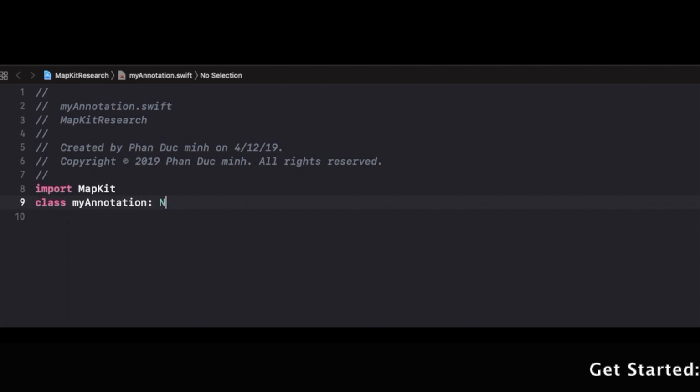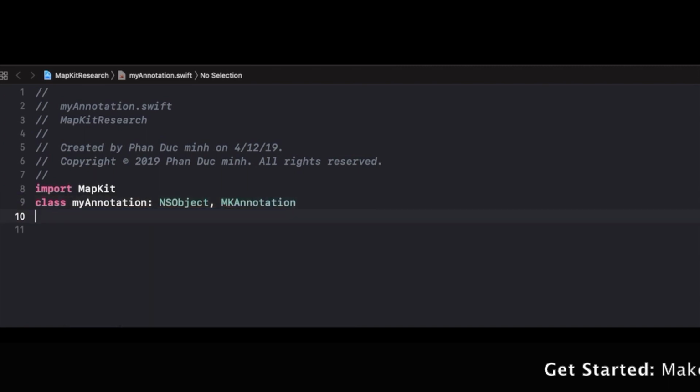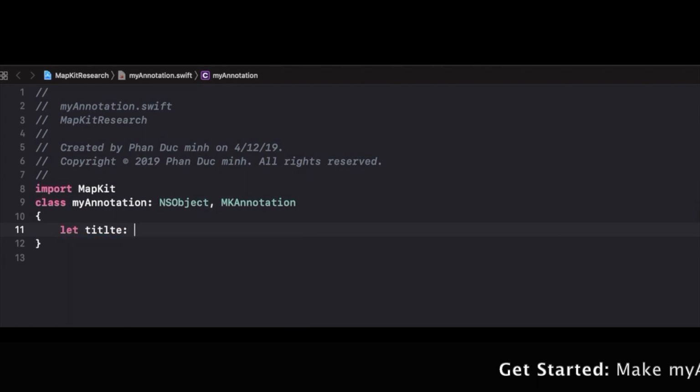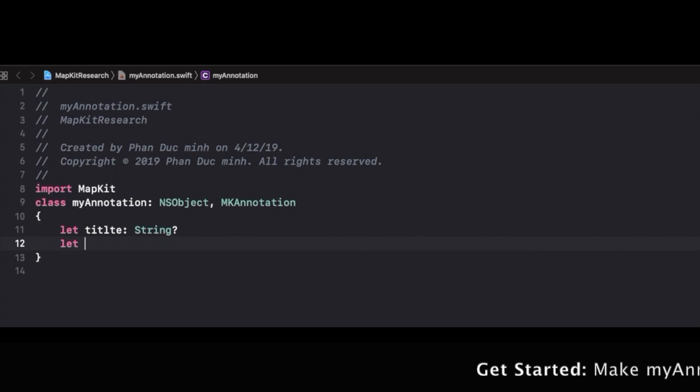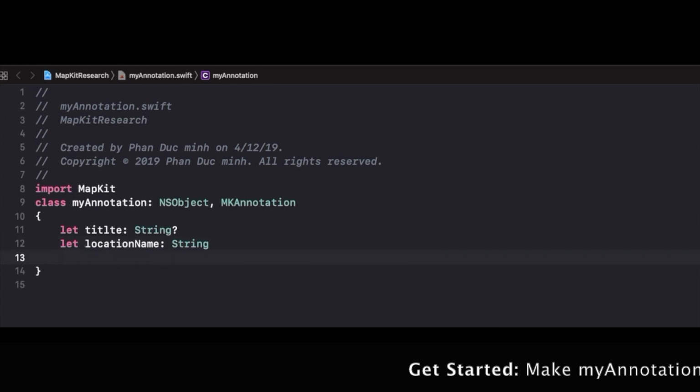To adopt the MKAnnotation protocol, MyAnnotation must subclass NSObject, because MKAnnotation is an NSObject protocol. The MKAnnotation protocol requires the coordinate property. If you want your annotation view to display a title and subtitle when the user taps a pin, your class also needs properties named title and subtitle.